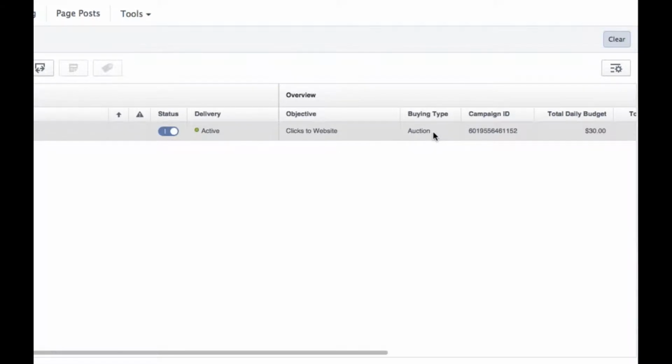Now, there are two ways that you can do a buying type, as an auction or as a fixed price. I always recommend that you do the auction because the auction is going to help you in optimizing your ads. Facebook will automatically optimize your ads for the most number of clicks or for whatever your objective is. And you want to set that up because it allows you to both save money and be more efficient and effective. If you set a fixed price, you may undervalue or you may overvalue it, and that's going to hurt your campaign in the long run.